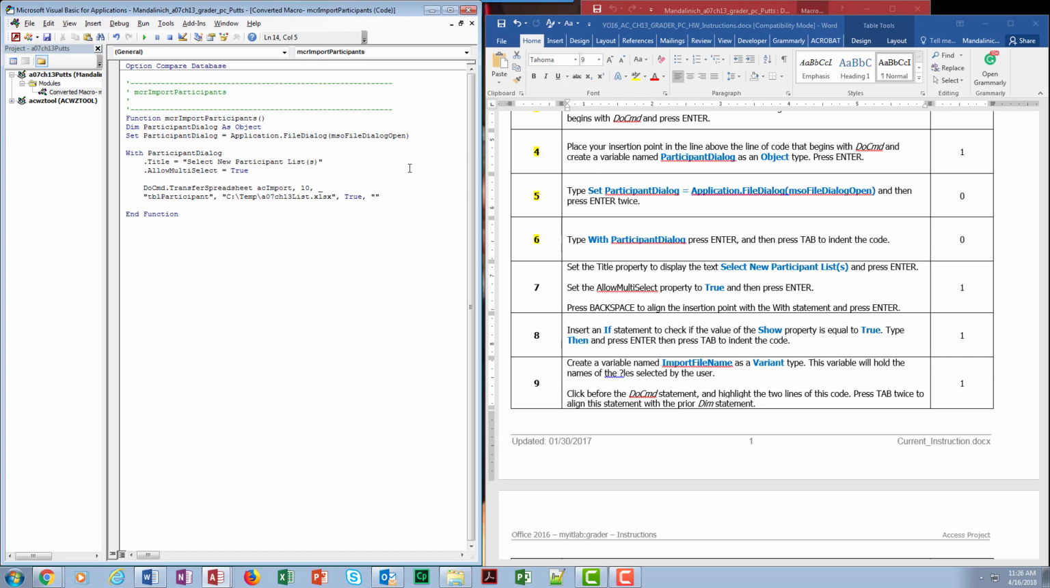The allow multi-select will allow users to select multiple files to import. Because we're opening this dialog box, it's going to be a file, right? That's what we're going to do. This is going to be at the top of the dialog box. This is going to allow somebody to pick more than one file.